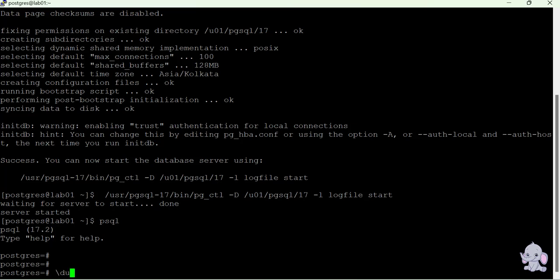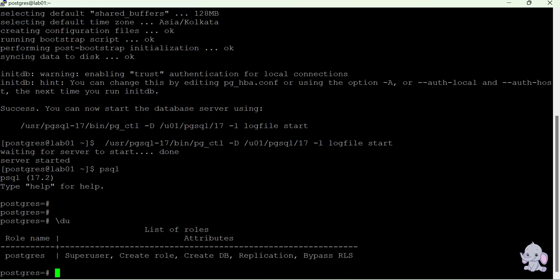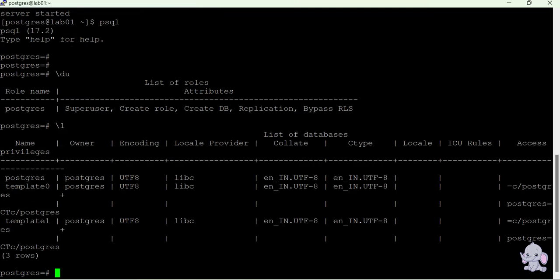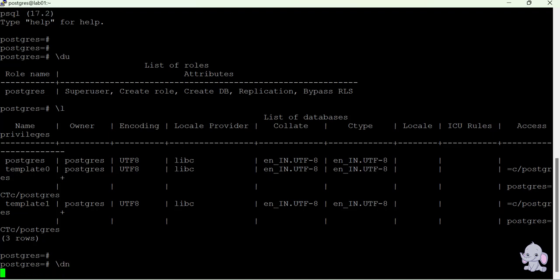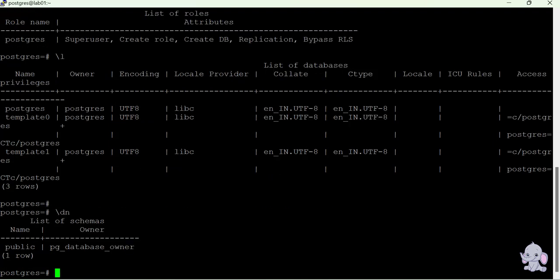Let me check if I have any users. I have one user. Let me check how many databases I have. I have 3 databases: Postgres, template0 and template1. Since I have connected to the Postgres database, I have one schema inside the Postgres database.